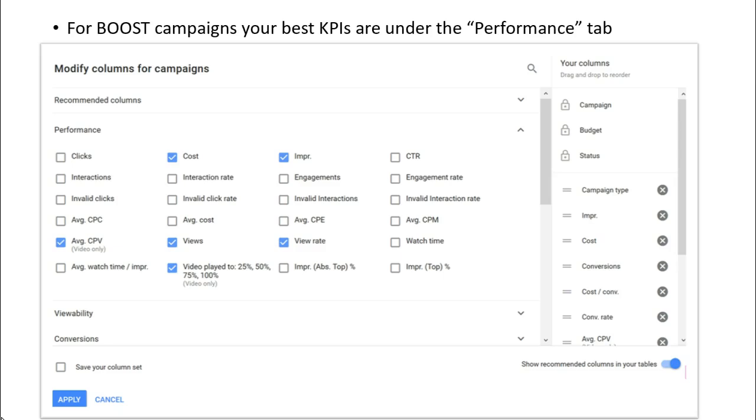If you're running the boost campaigns, your best KPIs are under the performance tab. So on this left panel here, performance was just the lines, right? It said recommended columns, performance, viewability, conversions, and I just clicked the little caret for performance, and it opened this up. And what I've chosen is cost, impressions, view rate, views, average cost per view, and the video played for 25%, 50%, 75%, and 100%.